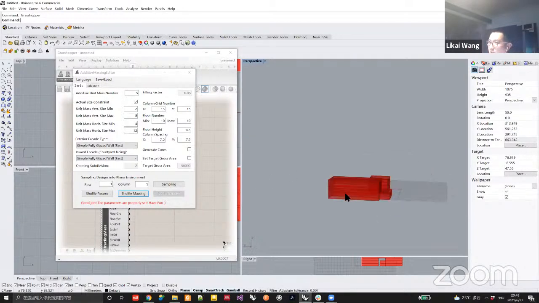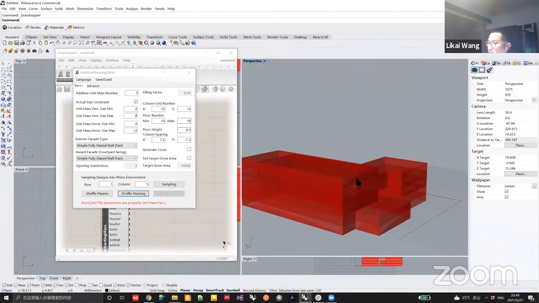For example, here is the glazed wall, which means you can see that this very narrow strip is actually the wall, and below this wall, all of it you can understand as a glazing wall. And then you can change to a straight opening, and you can see they will have a wall above in each floor, and also have a wall below the opening.